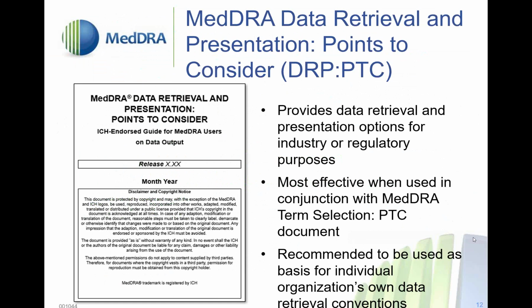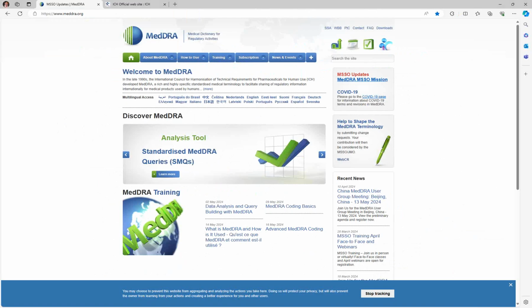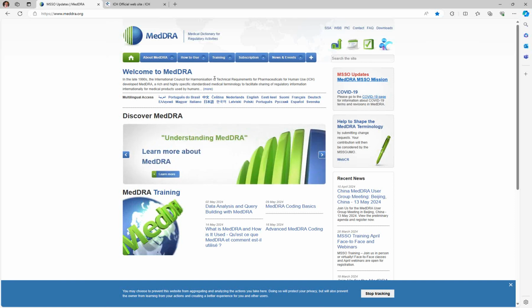Now, if you don't have your own organizational guidelines for data retrieval and presentation, we strongly recommend that you create them, but base them against these PTC documents. And I'm going to show you where to find the PTC documents. So back to the MedDRA.org website. There's two ways that you can access this document. We're going to be talking about it in more details. So it is of use to you, I think, to be able to download it and keep it for your records, either under how to use. So how to use MedDRA.